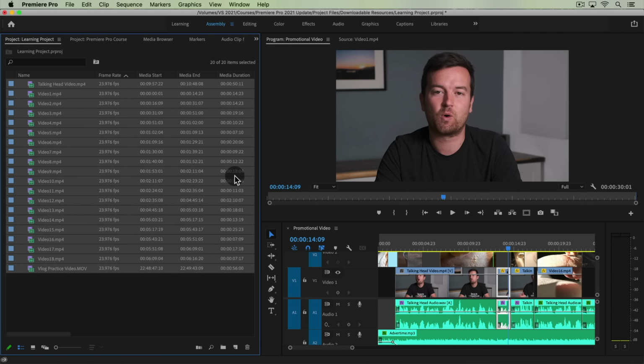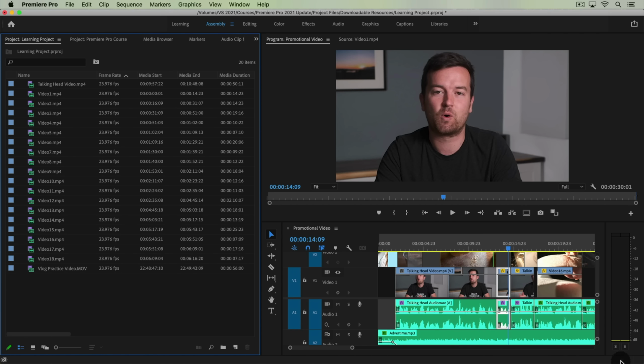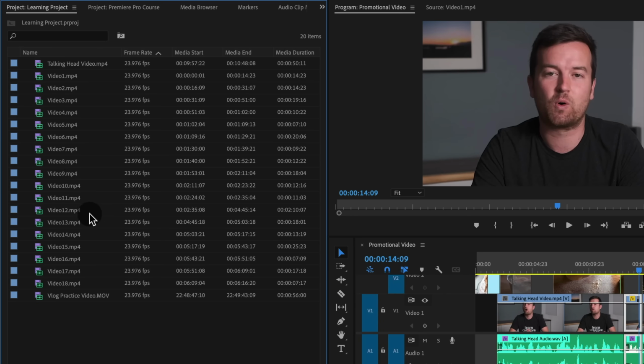And you can see that it's brought it in, and you might have noticed, really briefly, there was a sort of loading bar down here. That's Premiere Pro reading your footage and getting prepared to actually play it back. So this is all in our project panel, but I want it more organized. So let's create a folder.